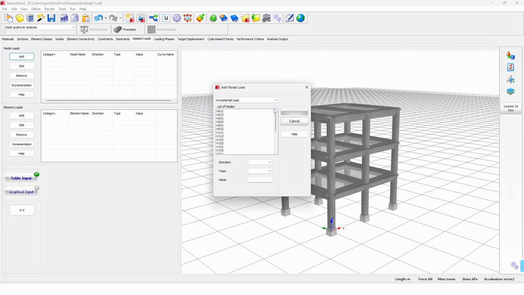Next, in the list of nodes, we select the node where the load will be assigned. Here, we choose node N111. We then define the direction of the load by selecting the appropriate axis. In this case, we select the x-axis.